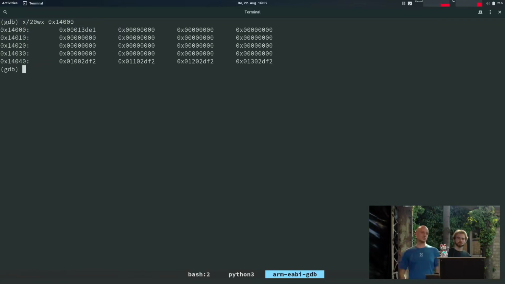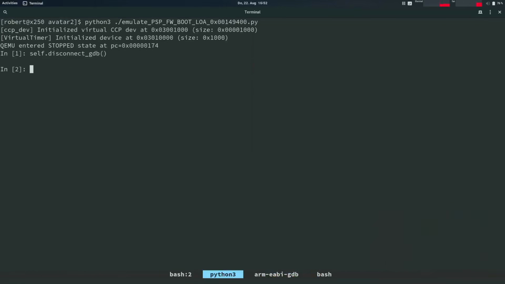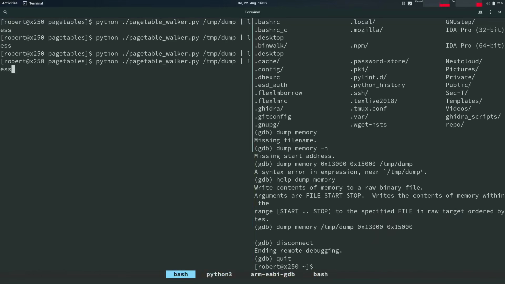What you see here is the dump of the page tables of the PSP. Of course, this does not say too much. I don't know how many of you can read page tables by just looking at that. I hope no one. Of course, we have a script for that. Yeah, there it is.